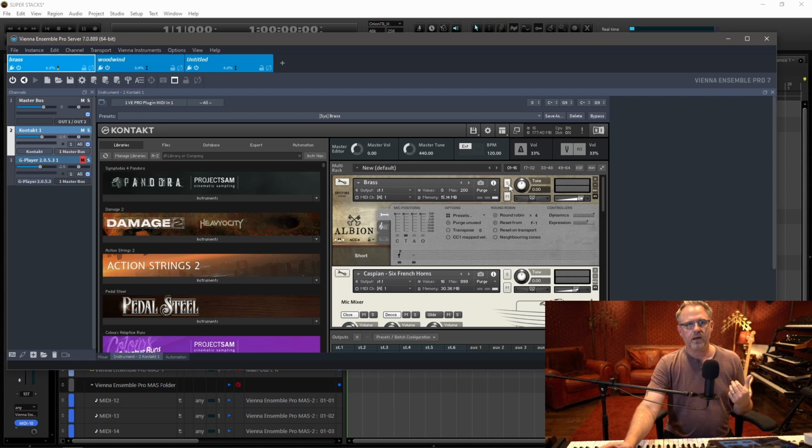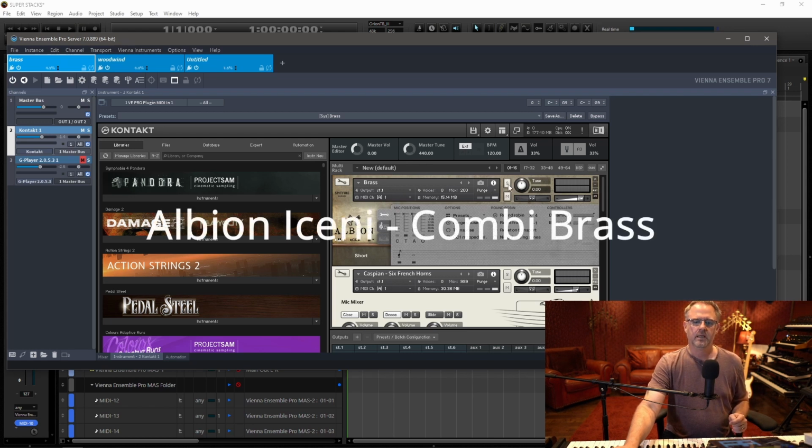It's hard to program that and get that massive amount of sounds, and it's also nice to play it all at once. So let's start with the first sound, which is the Albion Iceni library, the Combi Brass Patch. And let me solo that.